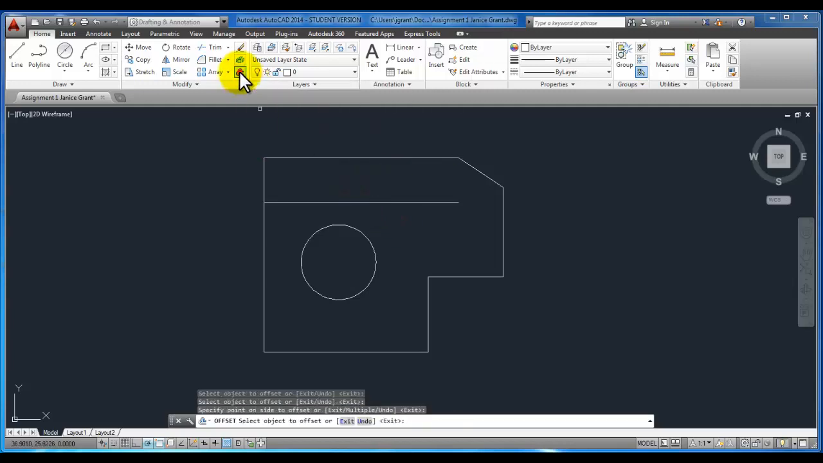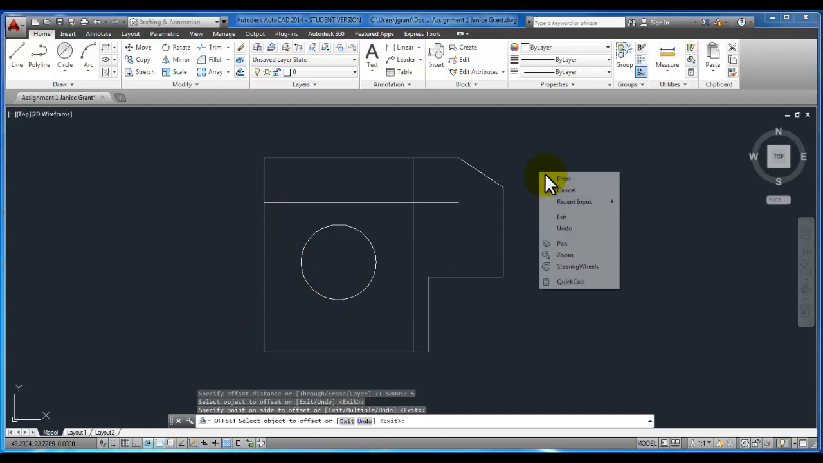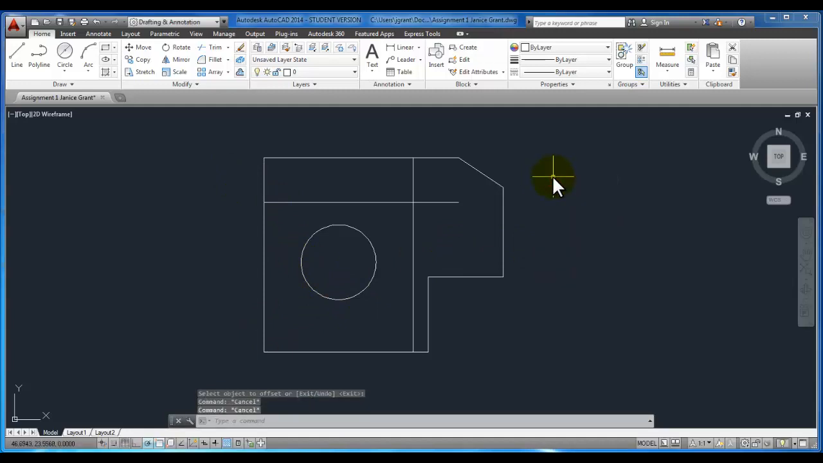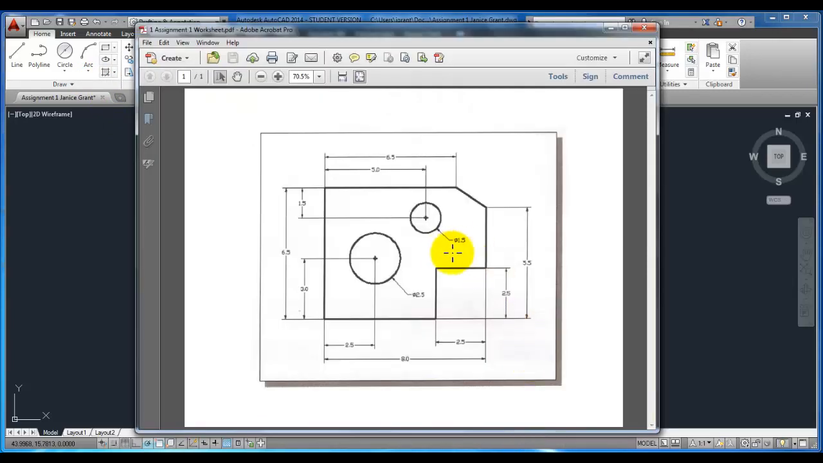Then I'll start the offset command again. Type in 5 and enter. Click the left side and then click to the right. Use your escape key if you'd like to get out of the command. And now the diameter for that circle is 1.5.